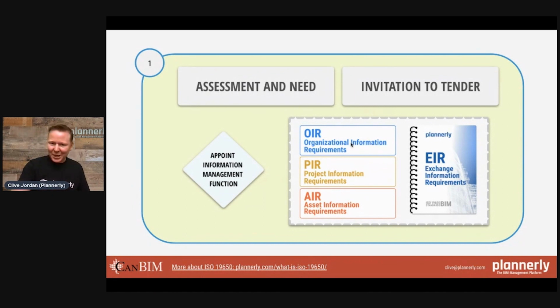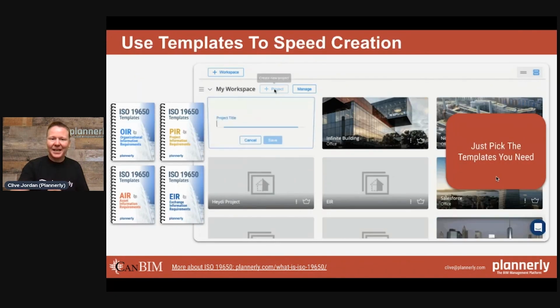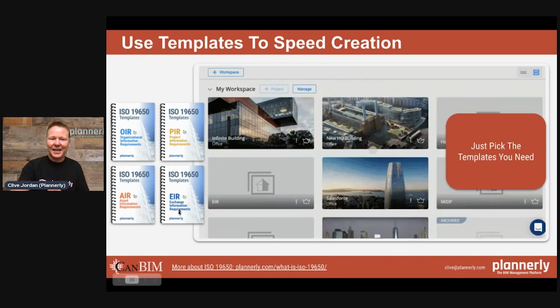So the organizational, the project, and the asset information requirements all culminate into a set of tender documents, which are the exchange information requirements. The real crux of this is structured requirements in a way that people can digest and understand, following a workflow in this framework using ISO 19650. In order to speed that up, you might want to create templates for these, so the OIR, the PIR, etc.